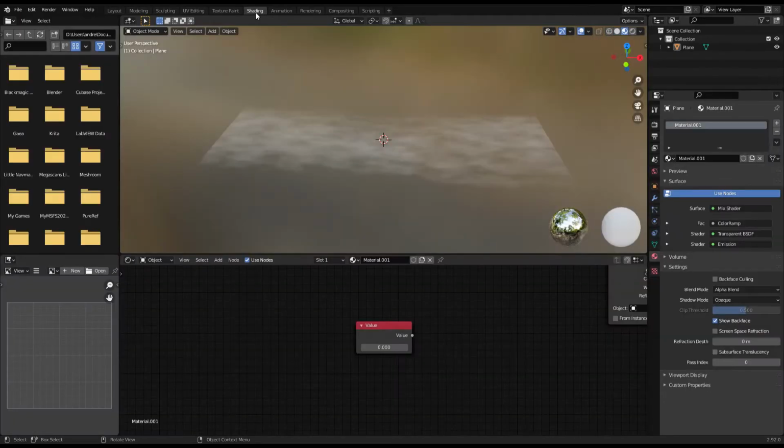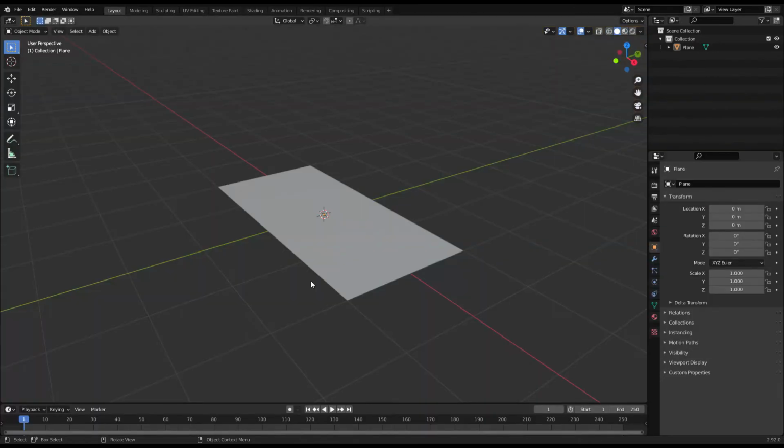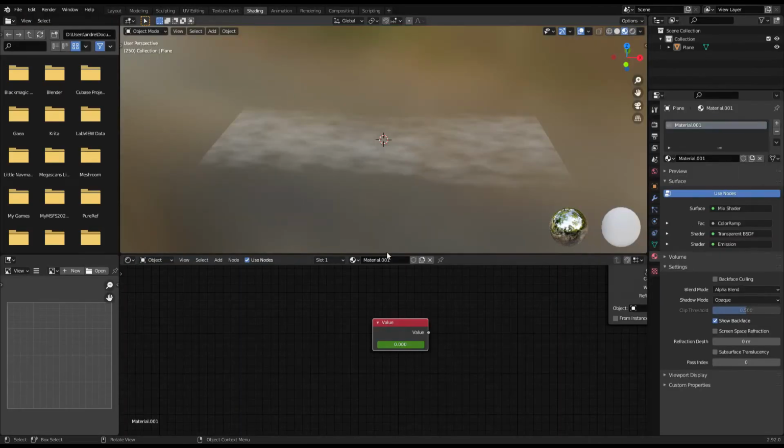We're going to go back to the shading tab, hover over the 0, and press I. Now this has keyframed the node. So when it's on frame 0, it will be 0. Now we can make sure that we're on frame 250, or whichever end frame you have, it might be different. Then we change it from 0 to 1 and press I again. Now it'll slowly switch between 0 and 1 over the duration of 250 frames.